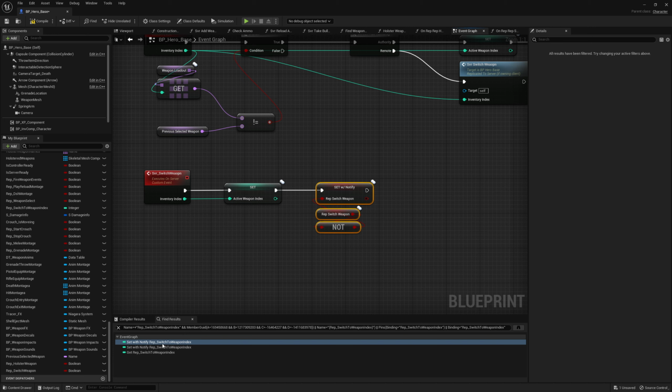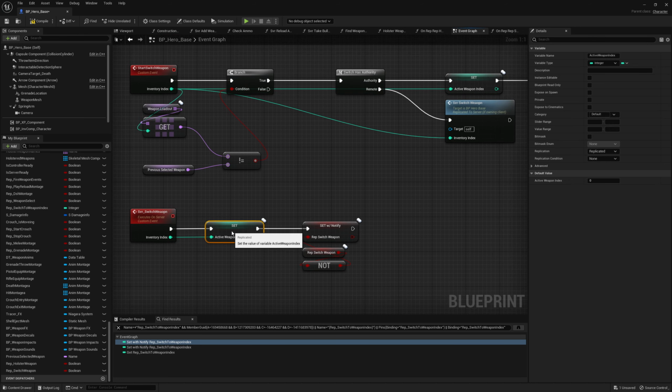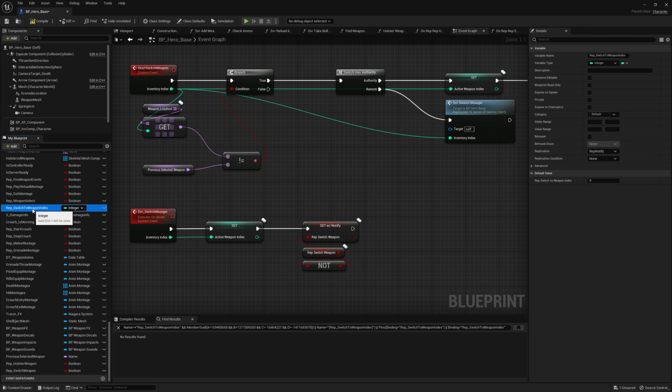So previously we used this integer to determine the new slot, and we already changed it in the previous episode so that we are setting this integer right at the beginning of the switching weapons. So now we can use this integer to simply determine that slot. And we can get rid of this variable entirely. So there shouldn't be any references left. No, there are not. So we can simply delete this. Is it in use? No, I don't think it's in use, but that's probably because of the rep notify function.